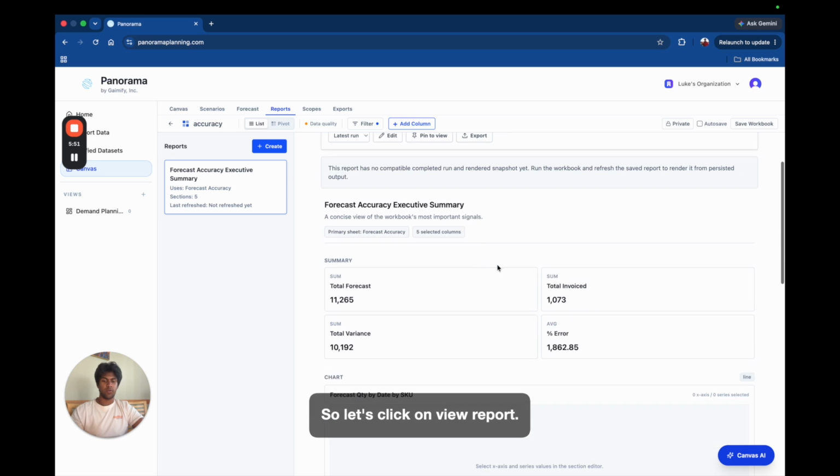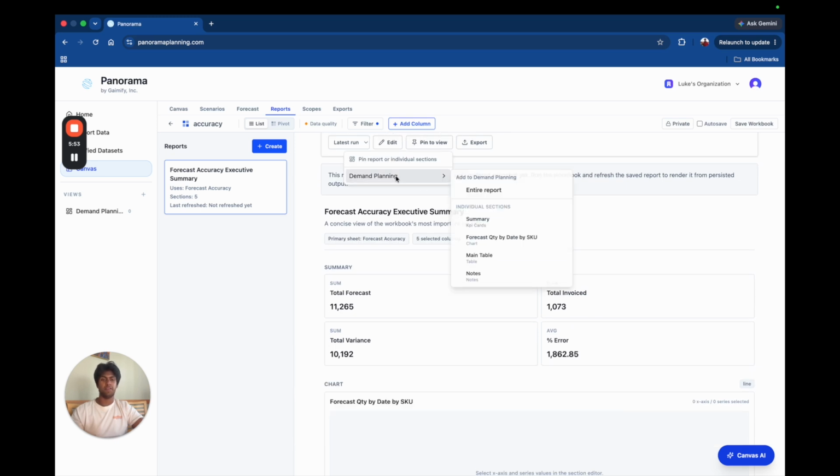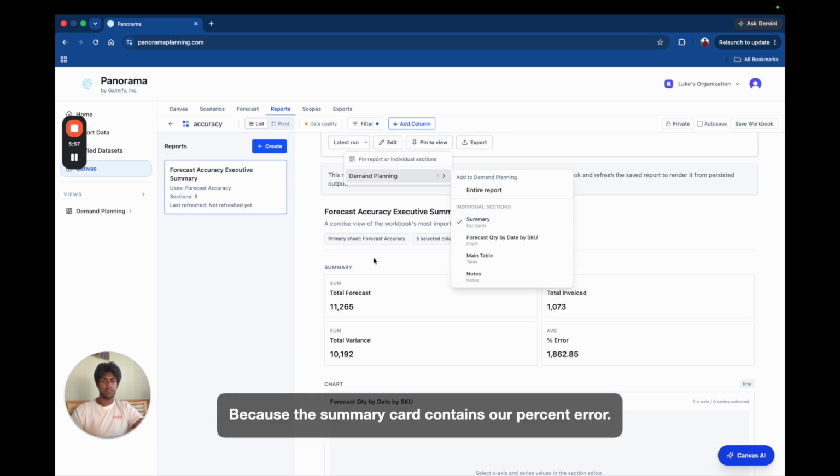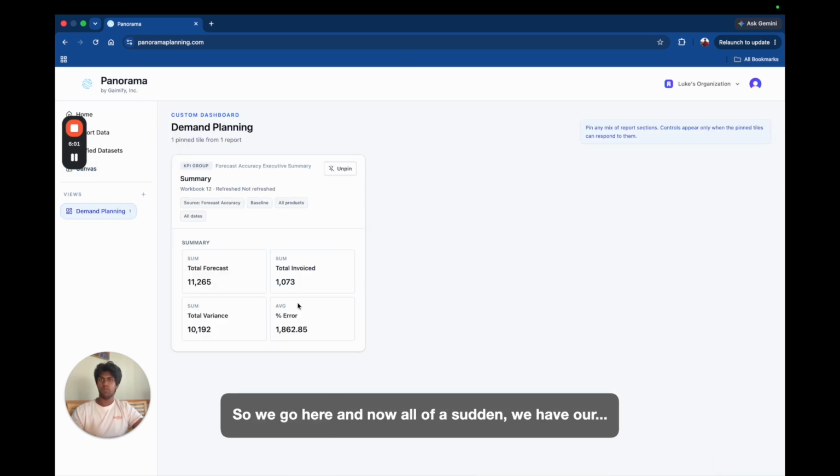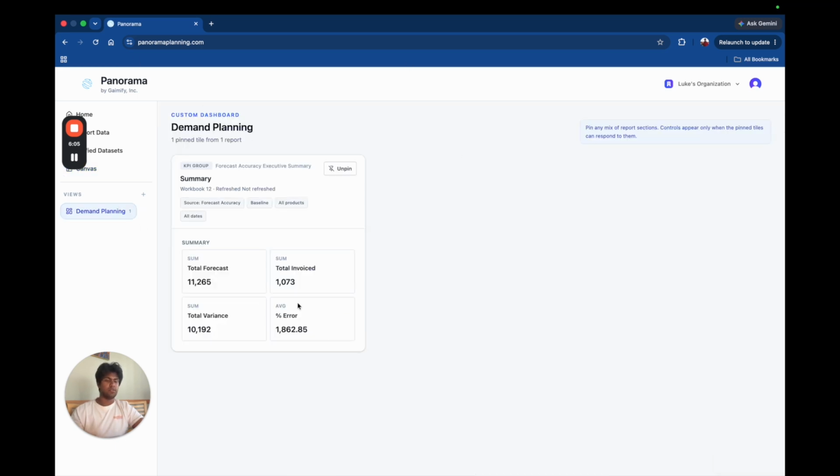So let's click on View Report. We can take this and we can say Pin to View. And let's say we want to pin the summary card because the summary card contains our percent error. So we go here and now all of a sudden we have our KPI tile established.